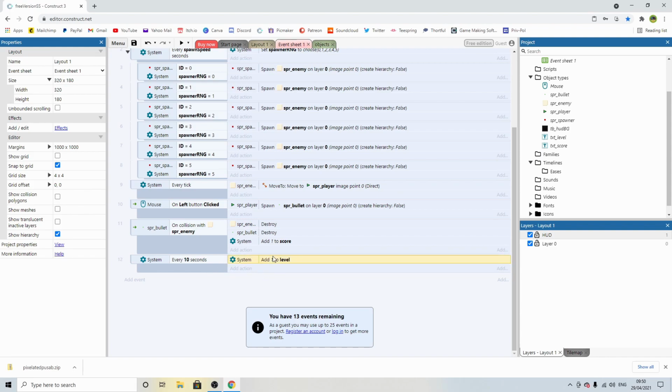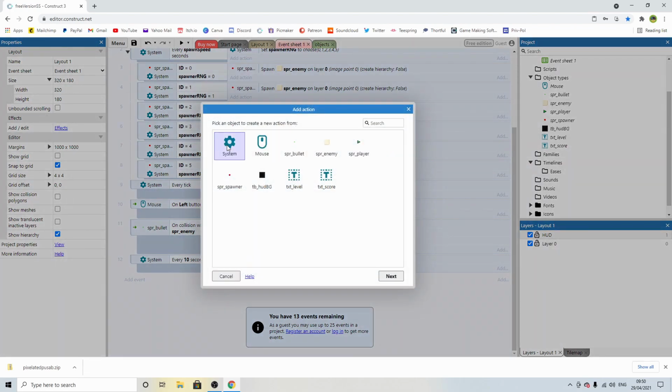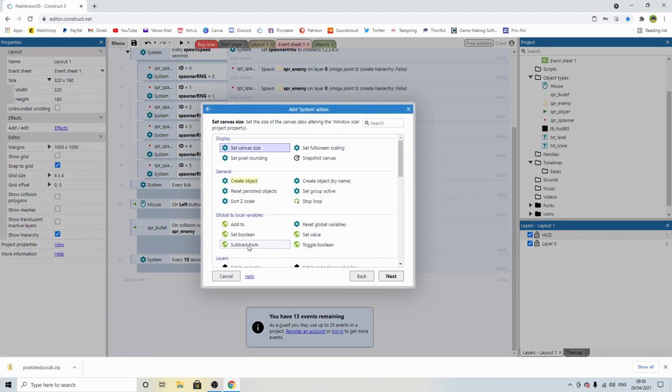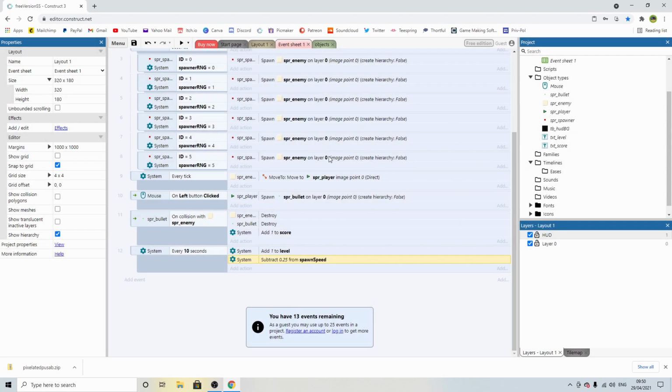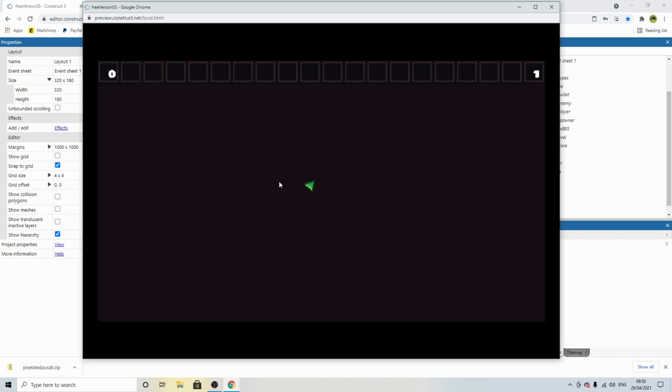So every 10 seconds, we're going to add 1 to level, but we're going to subtract. Why am I making things hard for myself? We're going to subtract from spawn speed. We're going to subtract 0.25. So every 10 seconds, they're going to get slightly faster. That's all we needed to do. I don't know why I went around the houses. Don't judge me. I am smarter than I am appearing in this video.